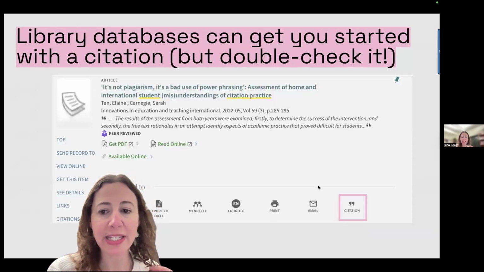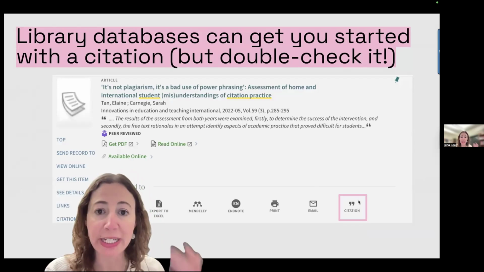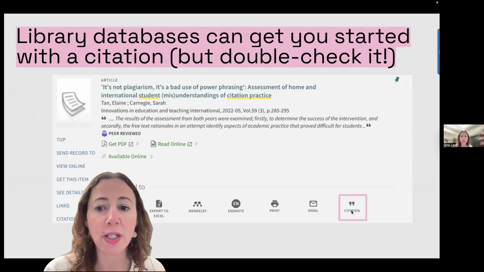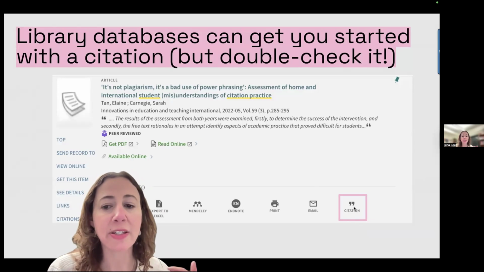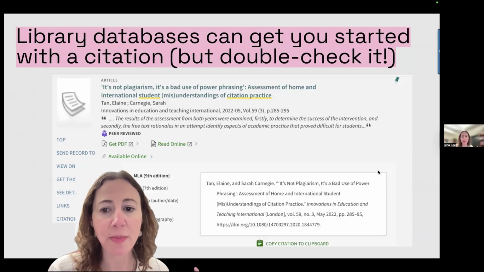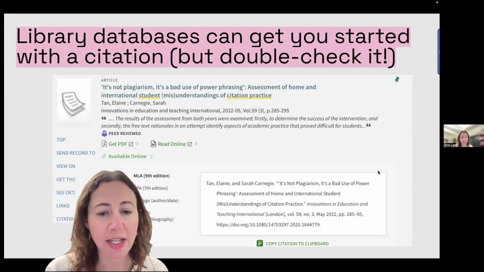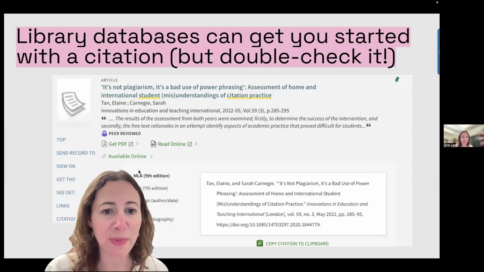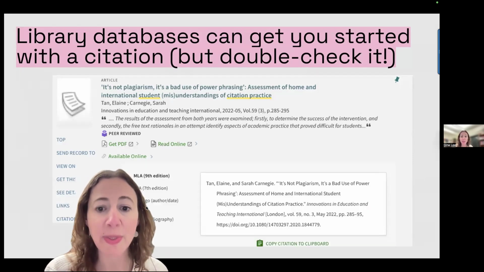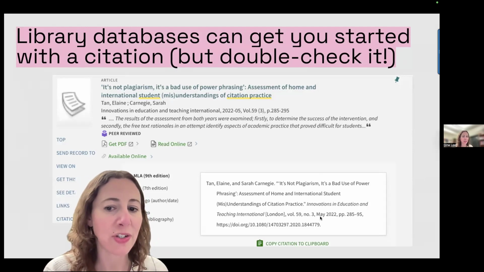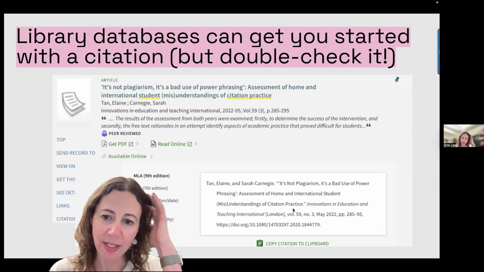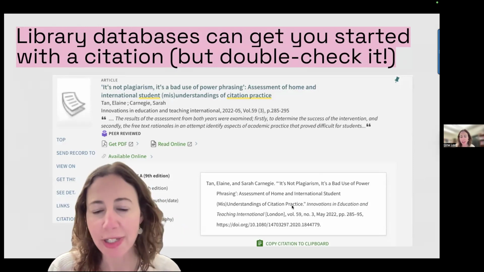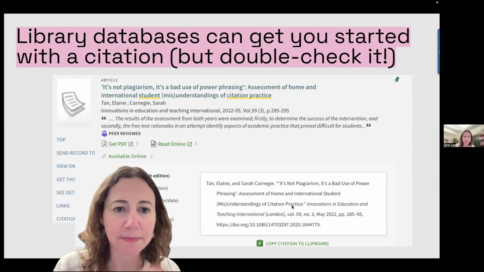The other thing to note is that if you are in a library database like library search, there's usually a citation button. And so that can get you started with a citation, but it's always important to double check it. So if I click citation here, it gives me options for MLA, APA, Chicago, but sometimes it gets some stuff wrong. So just make sure, like, do you really need London here in brackets? Make sure there's an author, a title, and all of that.